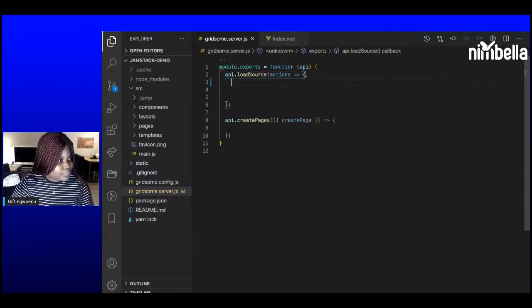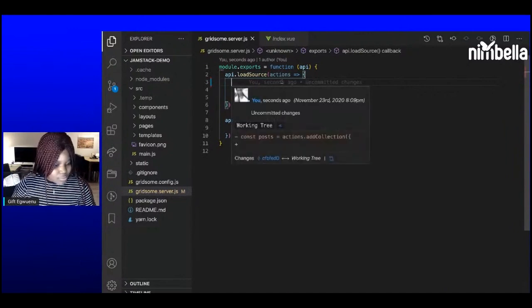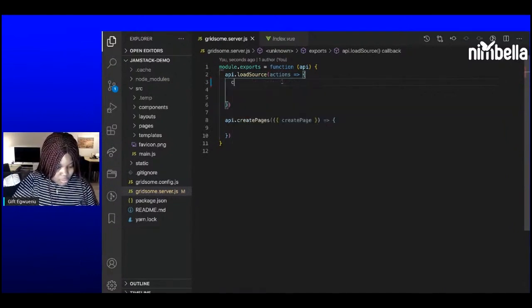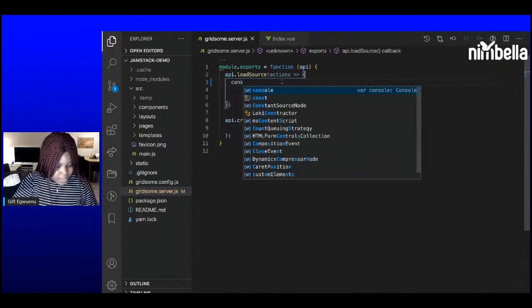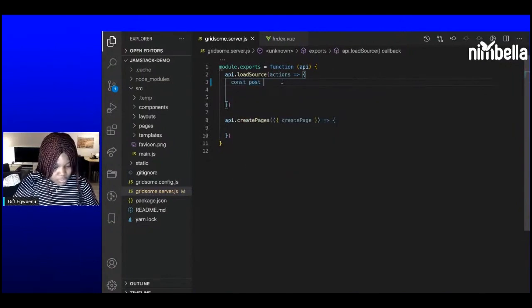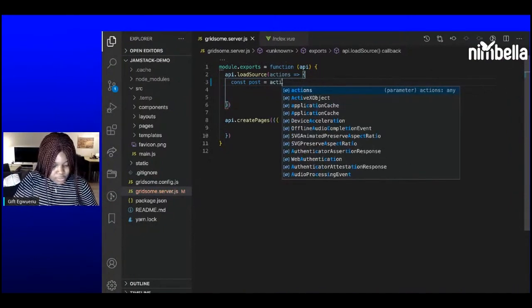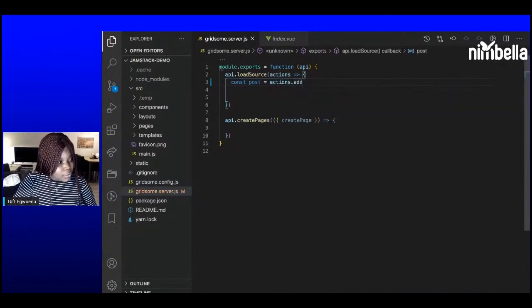First of all, I'll create the post collection. So I can call this const post. And Gridsome exposes this thing called actions. So with actions, you can either add a collection or add a node. So here we'd say actions.addCollection.